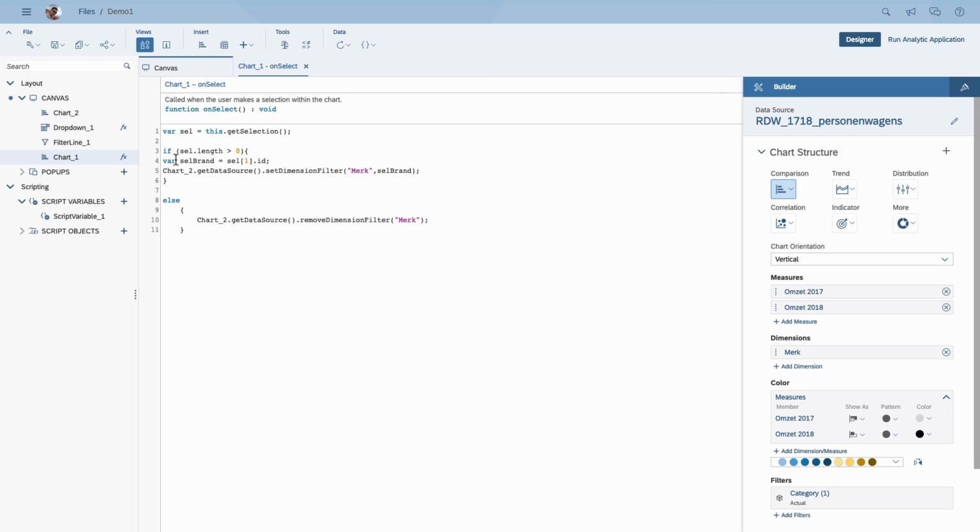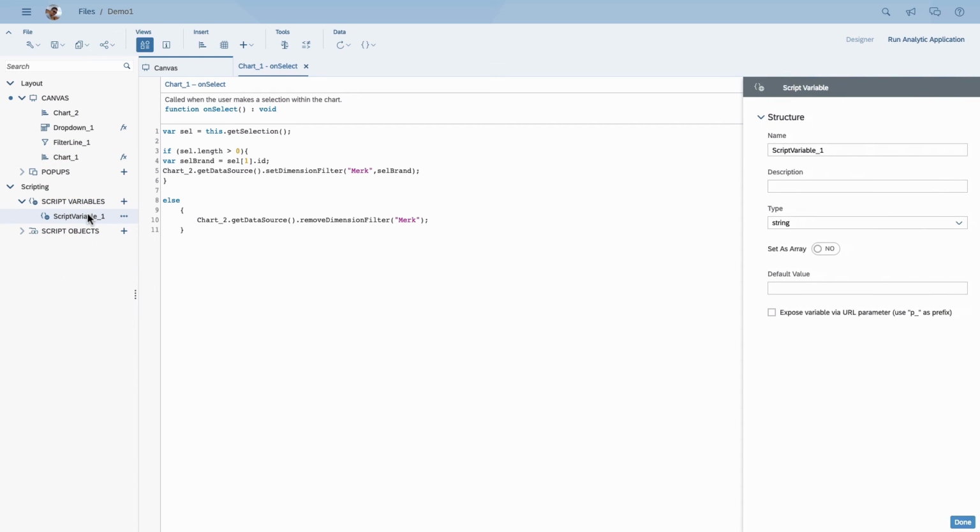So up until now we are using these local variables. We can also use global variables, which are mentioned here in the outline. And with this we can reuse variables between different widgets. So let's introduce one global variable to showcase that. So let's call it global variable for brand, and it's a string, and I'm gonna fill that with the value that we put in this local variable. So it's gonna be like this.